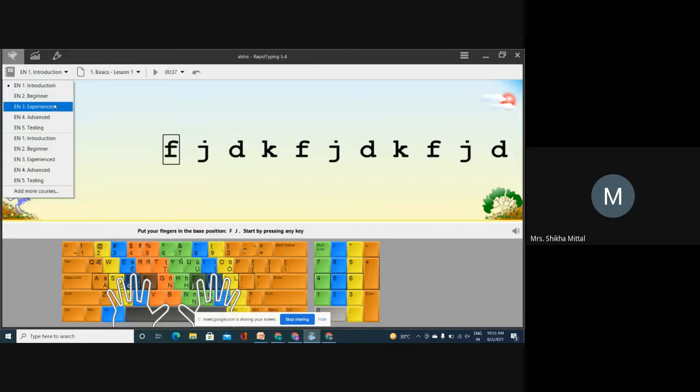Introduction, beginner, experience, advanced, testing. So these are the categories, different types of learning typing. Beginner is for those who are not aware about a keyboard also. If you have some experience, after that you can use experience, advanced, and testing. So these are the learning. Is clear, everyone? Yes, ma'am.